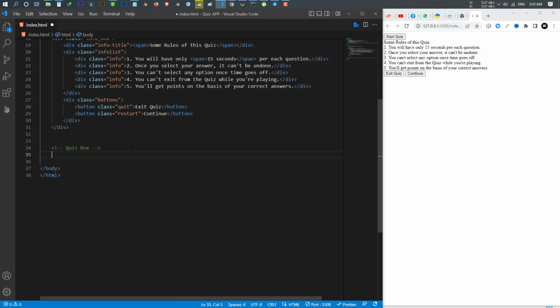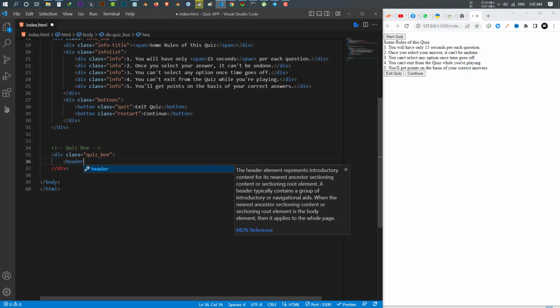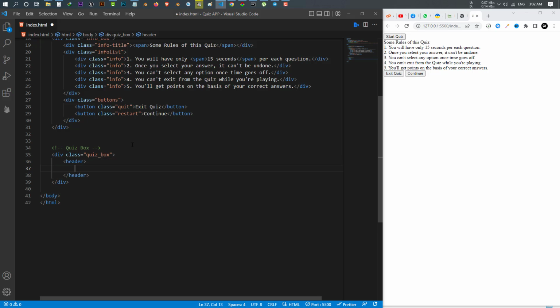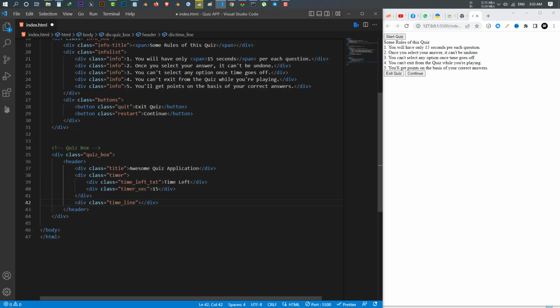Inside the quiz box, first of all I make a div with a class of quiz box, and inside this quiz box I want to make a header, and I write my header. Inside the header I made a div with a class of title, and I put a title in here.